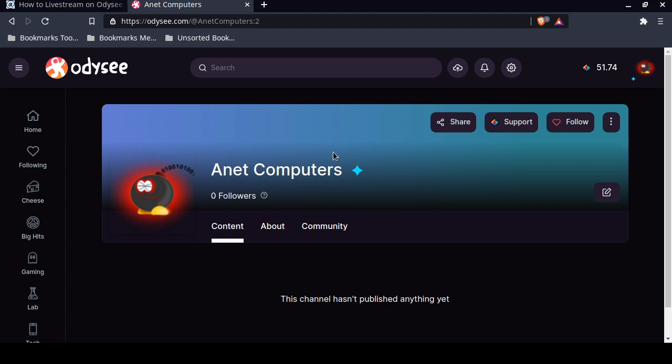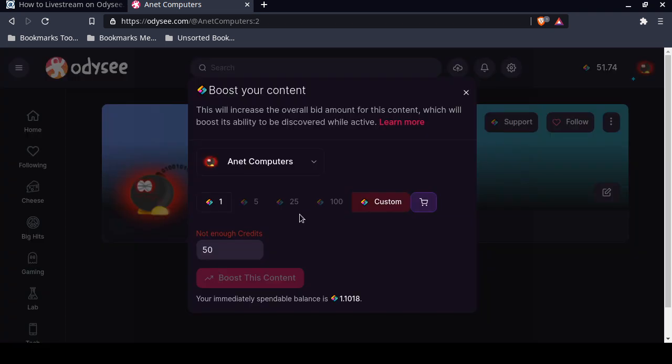So you're at the channel page, ANET Computers, Odysee.com. You see the support button? You click on it. Now, as you can see, you're going to boost your content, which is also called staking. Now, I don't have enough credits, but you have to have at least 50. So your audience members could support you and stake you. Let's say you already have some credits from your audience members. Let's say you have 5.